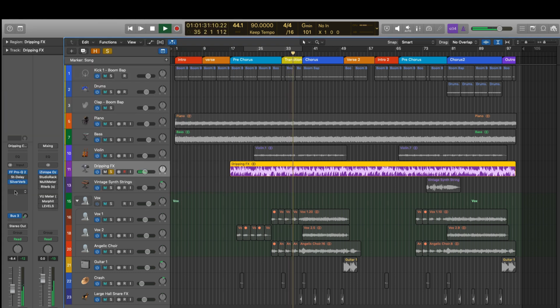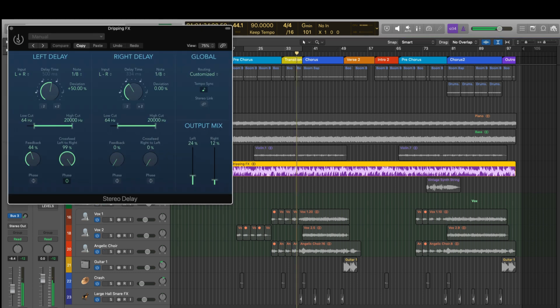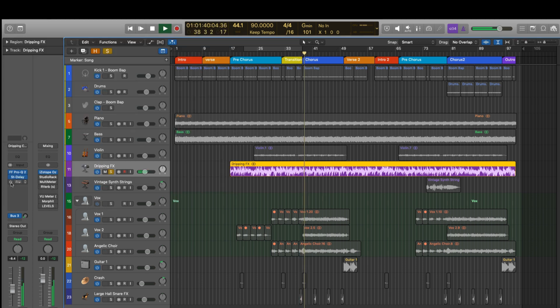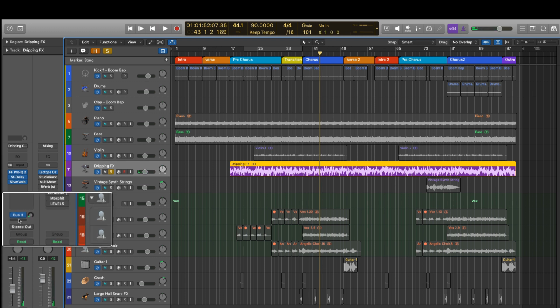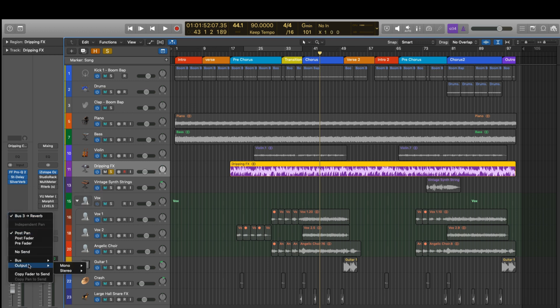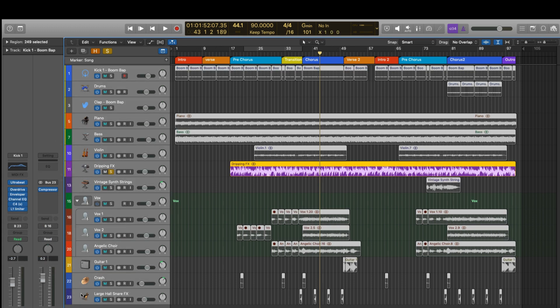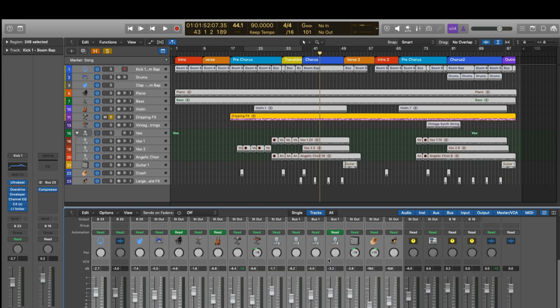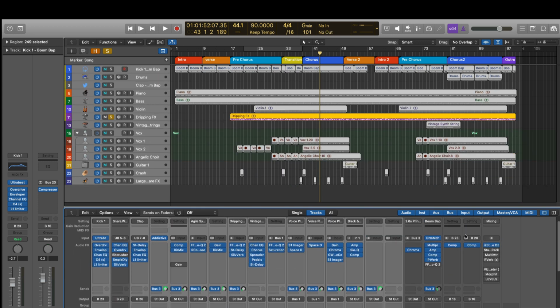So as before, after. Then I've also added a little bit of reverb, which just adds more of that space. And if you notice down here, I have buses, or a bus. I have a bus going into bus number 3, which is my reverb. So all of these instruments are going into the bus number 3, which is my main reverb.